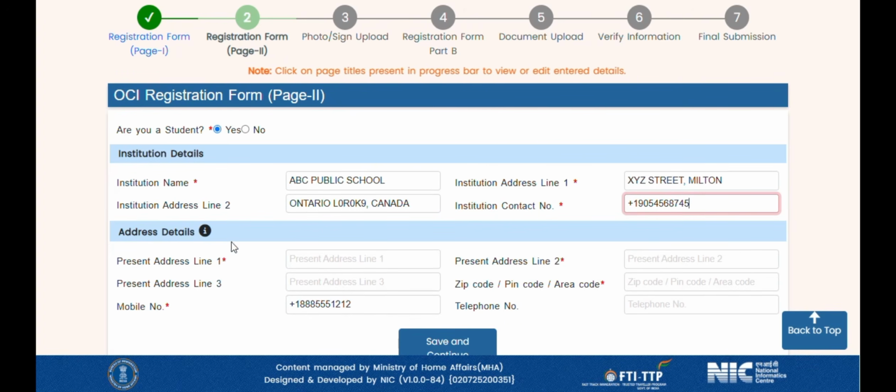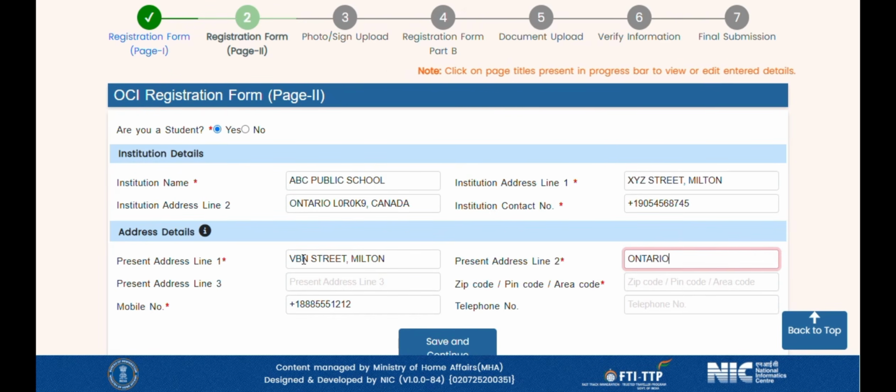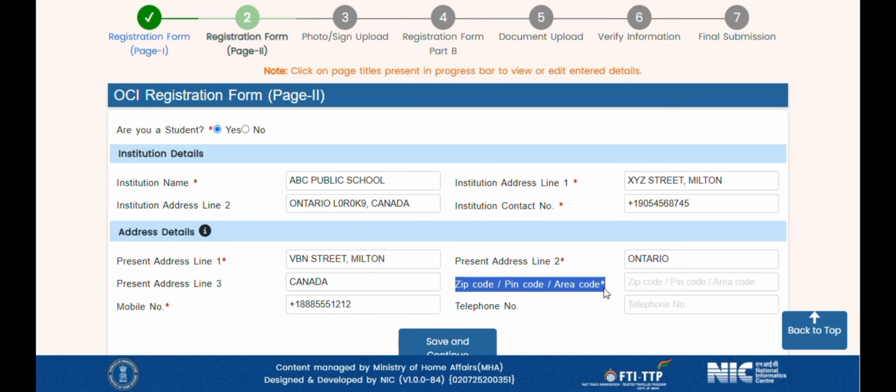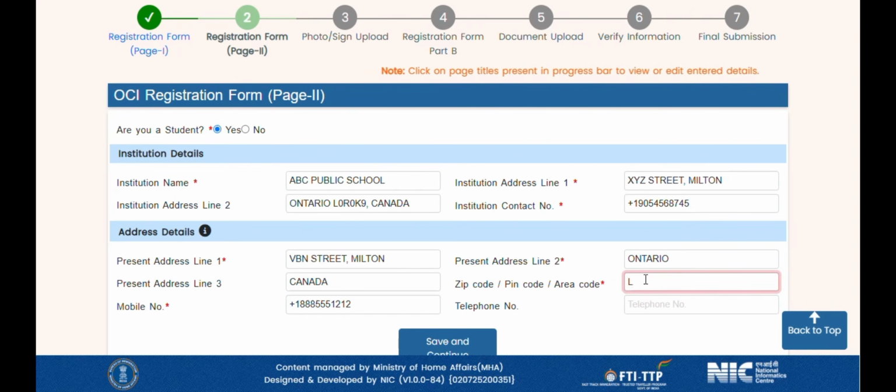Now coming to the address details, whatever you give as the address proof, such as the driver's license of the parents or the utility bill, enter the same address details here in the form. So let's say, do not enter the pin code in any of line 1, 2 and 3. They have already provided a zip code field. Enter the zip code over here. Do not put any space in the postal code.